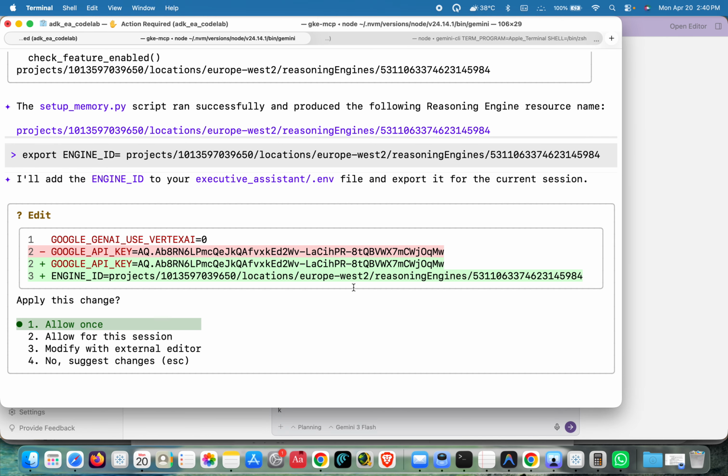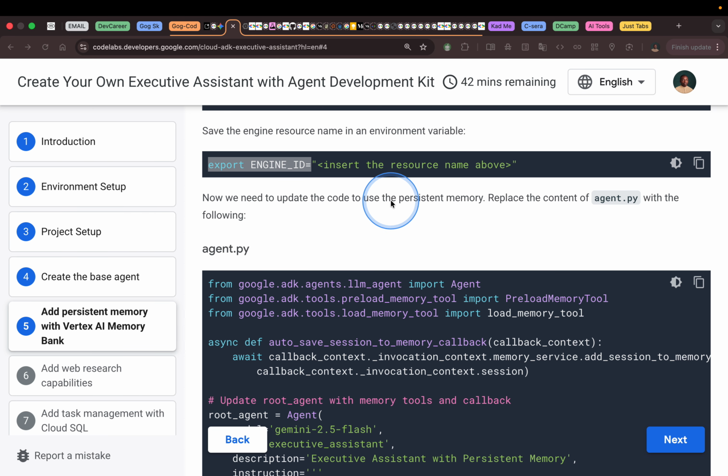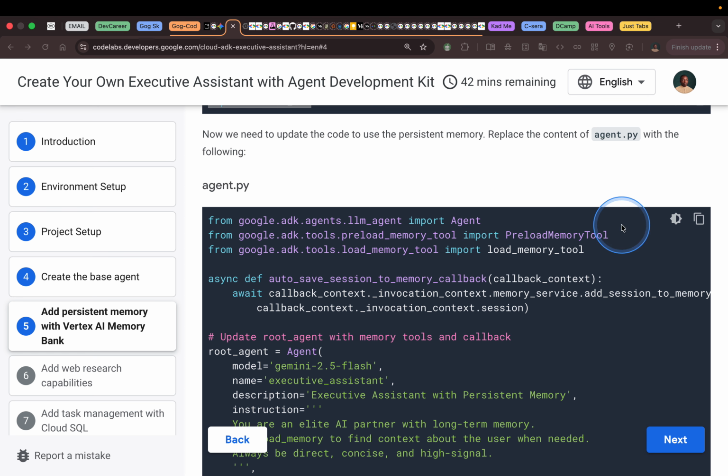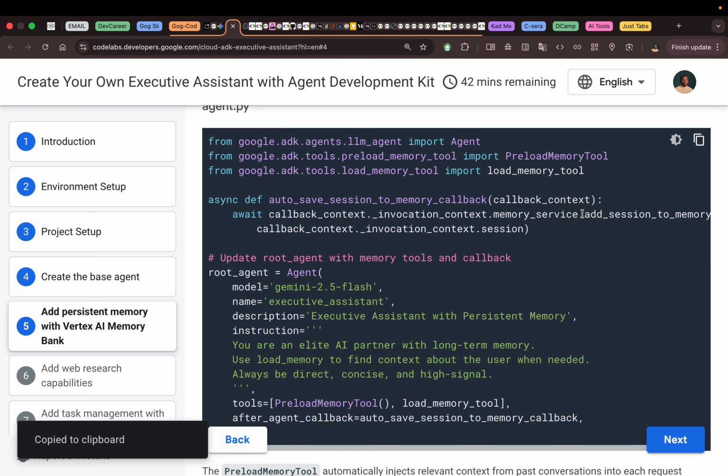So it's giving us a message: add the engine ID and export it for the session. I said, now we need to update the code to use the persistent memory, replace the content of the following. So we're going to now replace the content of agent.py. I may not need to open agent.py myself with Nano just like I did earlier. I can tell Gemini to do that for me.